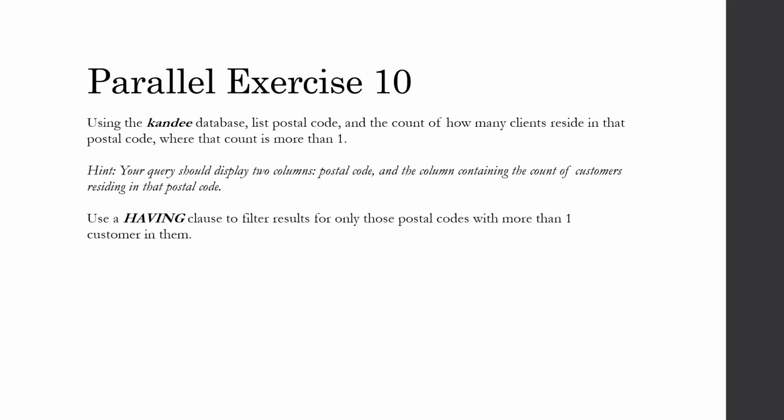Parallel exercise 10. Using the CANDY database, list postal code and the count of how many clients reside in that postal code, where that count is more than 1. Hint, your query should display 2 columns, postal code and the column containing the count of customers residing in that postal code. Use a having clause to filter results for only those postal codes with more than 1 customer in them.